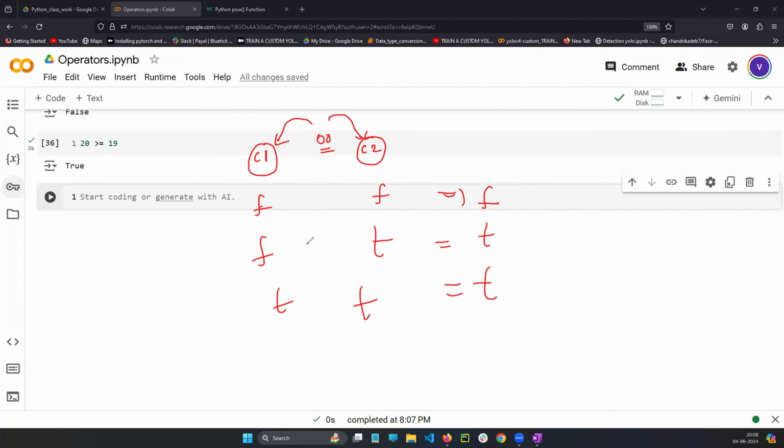Both false means of course false. One false, one true means true only. Two trues means true only. What is that one? Let's say 10 greater than 11 or 10 less than 9. Suppose I am writing like this. This is one condition, this is another condition. 10 greater than 11, false. 10 less than 9, false.